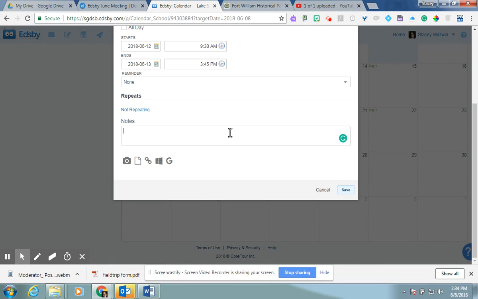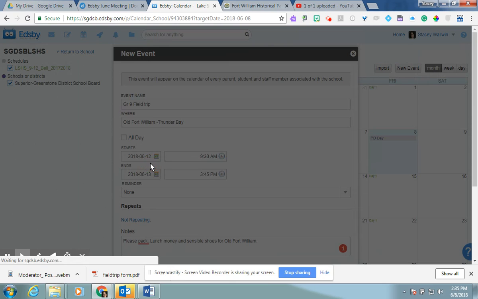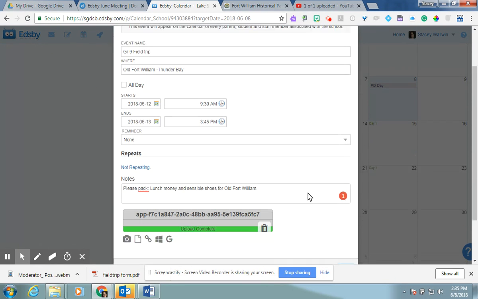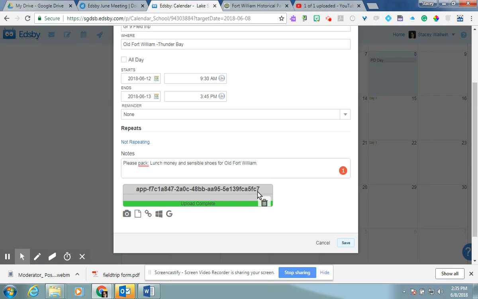You can provide further details. So please pack lunch money and sensible shoes for Old Fort William. Again, we can highlight Old Fort William, and we can add a video or a link by, again, looking for that link icon. And we're going to, hopefully my address is still there. It is. And select submit. Okay, so there's a link to the website up there.